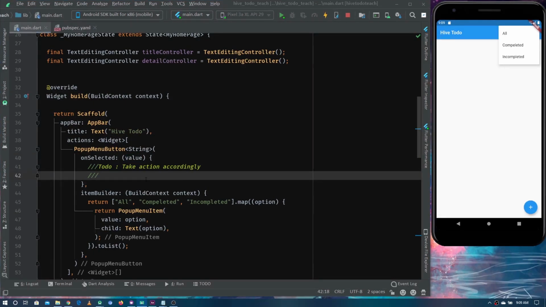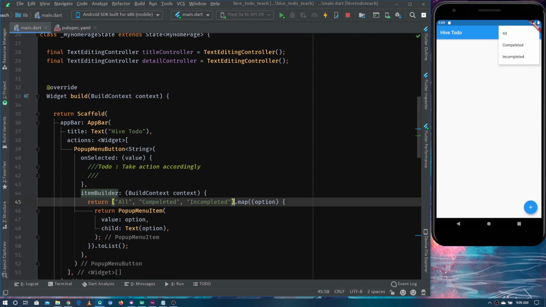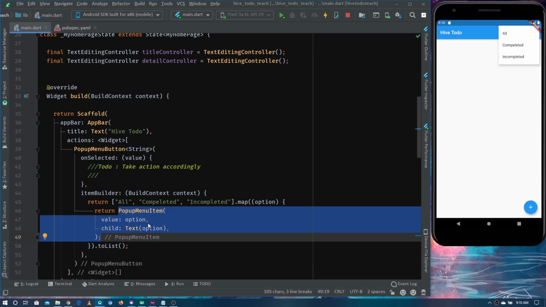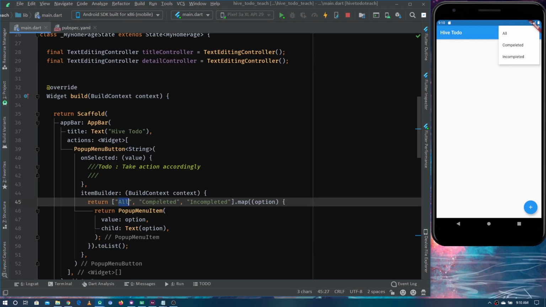And after this, inside the itemBuilder, where we define the appearance of each individual item in this pop-up menu button, I have made a list of all the options that are available inside the pop-up menu button. What I'm doing is mapping each individual option into a pop-up menu item. So after all, we would have 3 pop-up menu items, and ultimately I'm converting it into a list. So we would have a list of 3 pop-up menu items for each of these options.